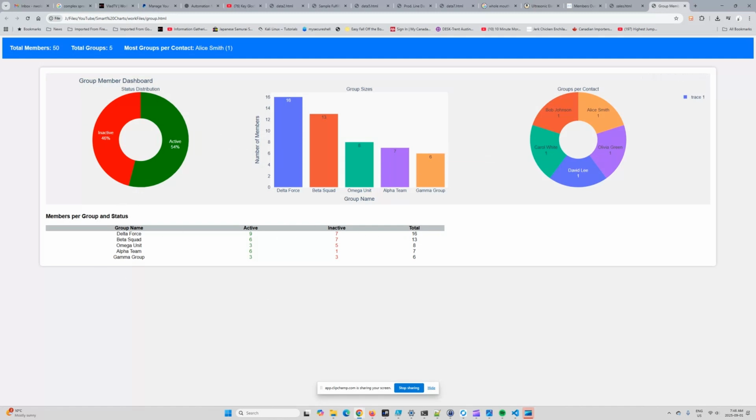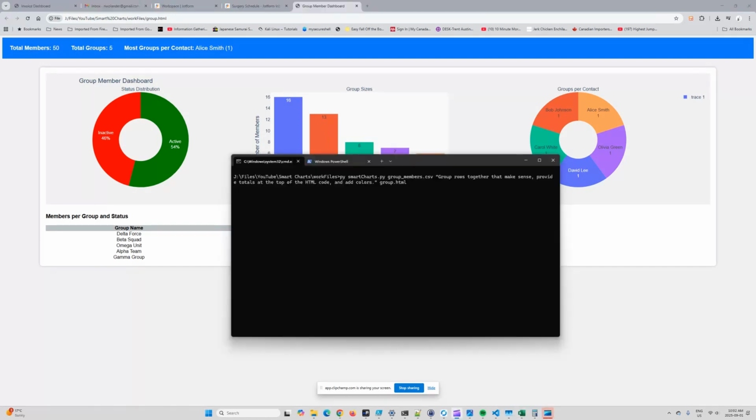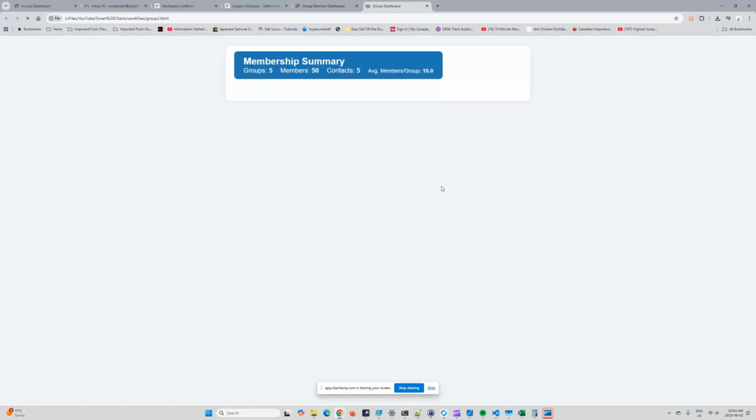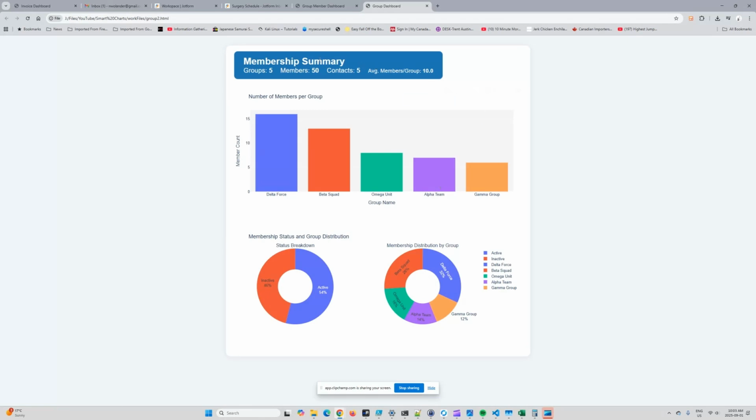This is cool, but let's run it again. I'm going to change the output file name here, and I'm going to leave the instructions the same. Okay, here we get a new dashboard with our totals at the top here. We have a member count, our status breakdown of active and inactive, and then our membership distribution by group. So same instructions sent, completely new table. Same instructions, same data, new table.